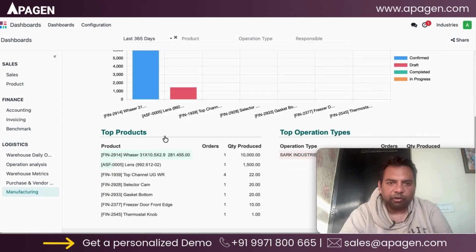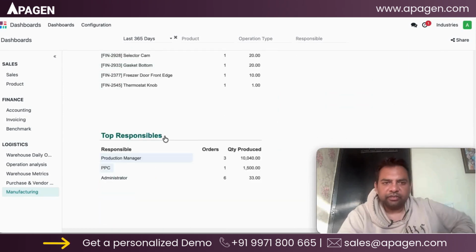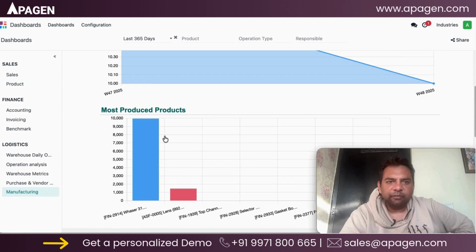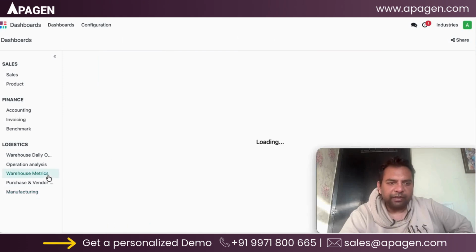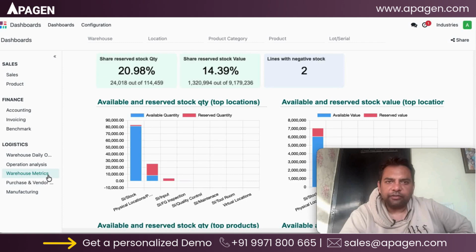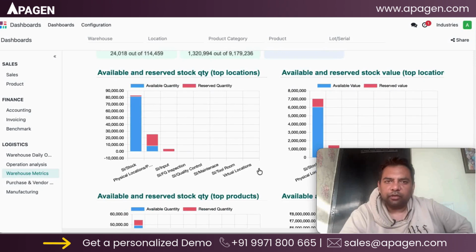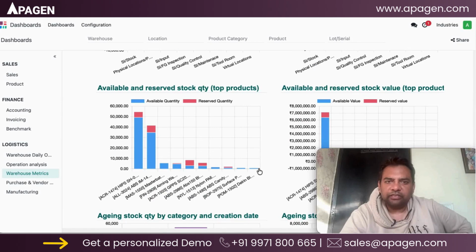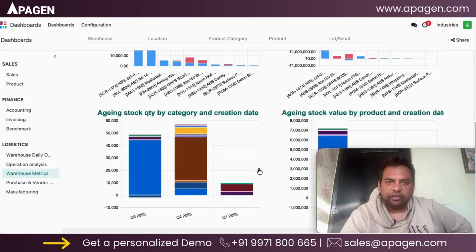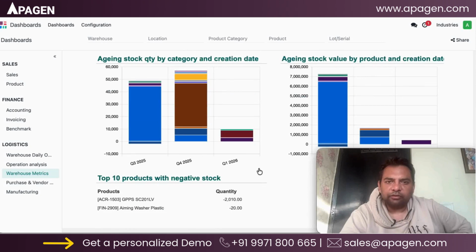It talks about the top products, operation types, responsibilities, products, and most importantly your weekly or monthly production cycle. The warehouse metrics talks about the data of the stock with respect to negative stock, availability of stock in particular locations, and also seeing top products in specific locations as well. The aging details of the stock is also available with respect to the creation date.